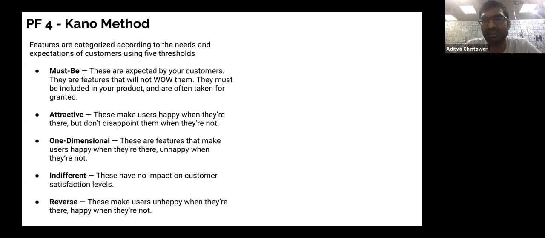Sorry, I just mixed it up. The indifferent is when it does not matter. One-dimensional is when the user is happy when the feature is there, unhappy when the feature is not there. Sorry for that mess up.